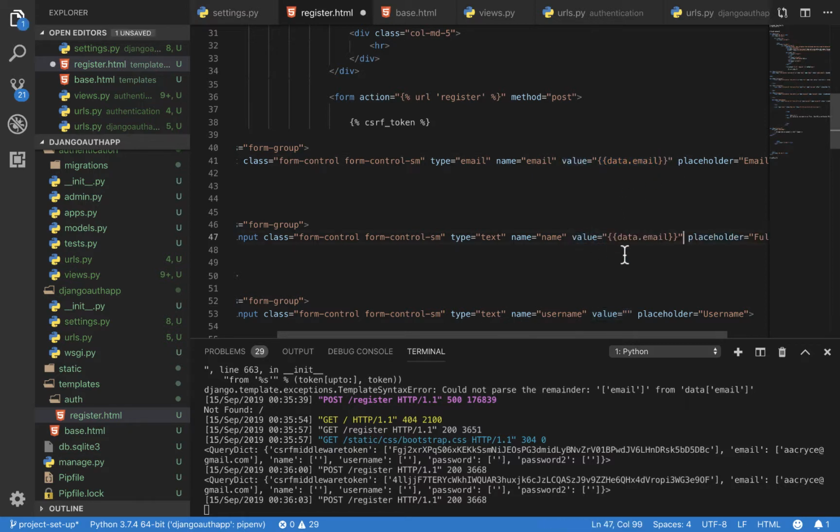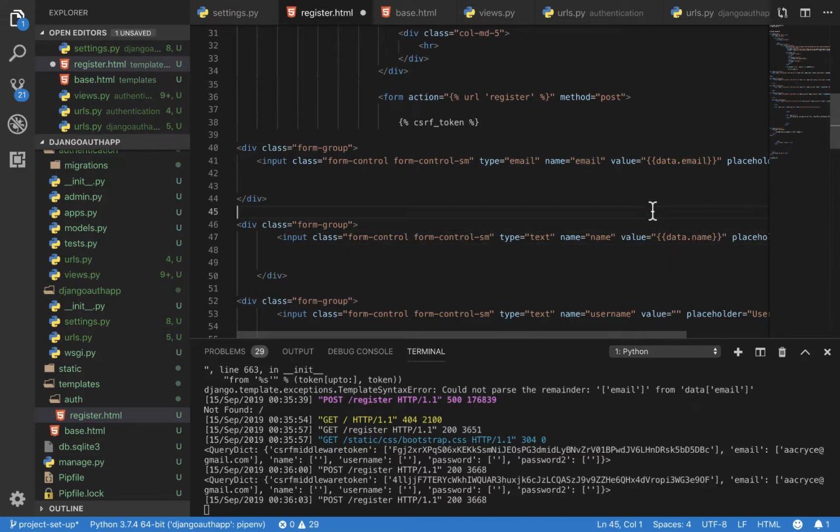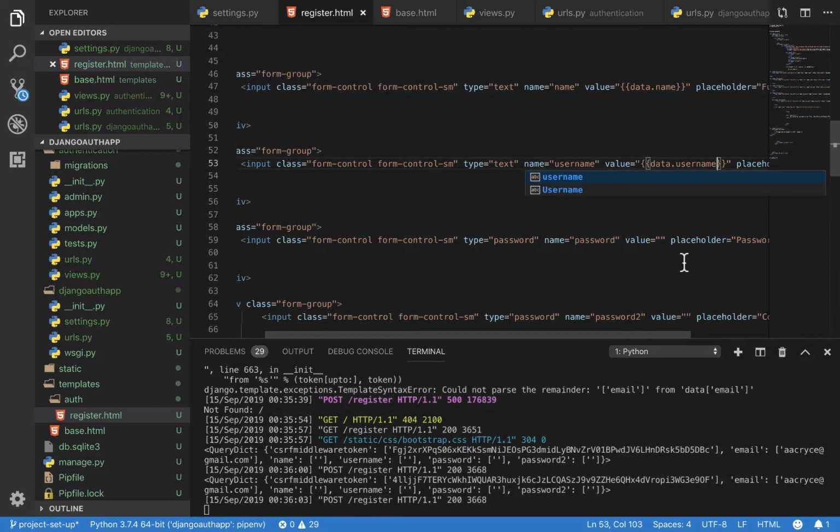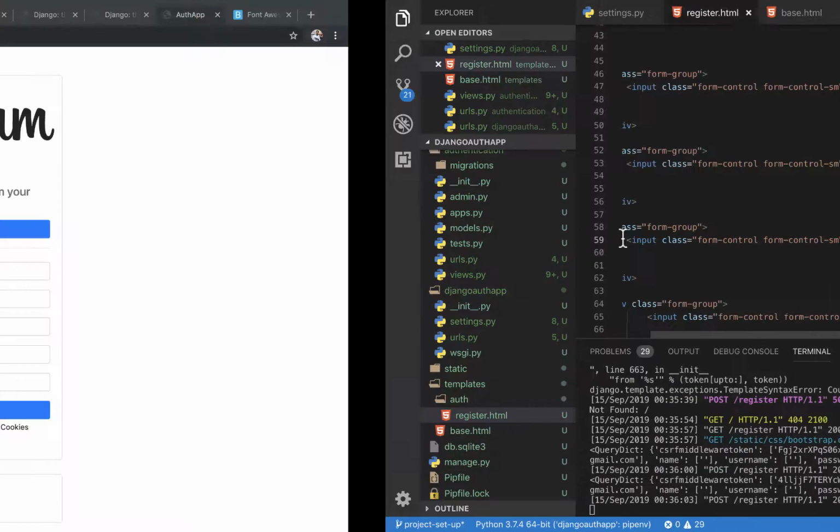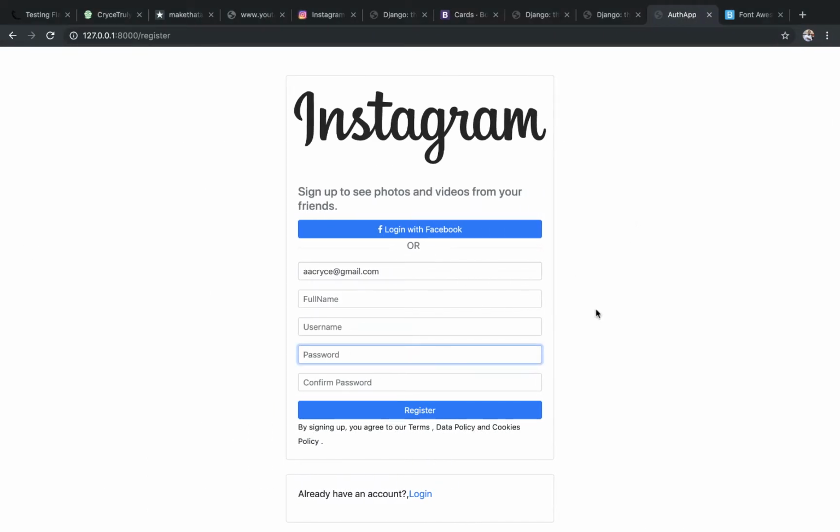fields. So this is going to be name. This is going to be username. So for the passwords, let's just leave them, because the user won't be seeing them anyway. So if we add test, history, submit, we retain these values, which is good.